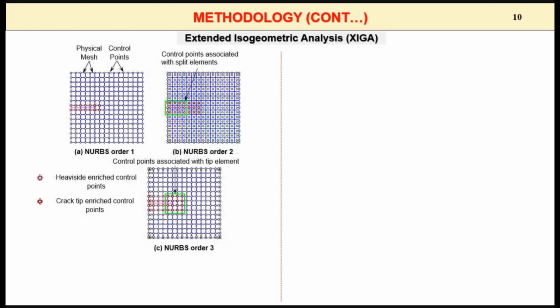And moving on to this, for simulating the fracture problem, we use this extended isogeometric analysis. Likewise, it is extended, same as the extended finite element method. So in order to model the crack, let's say we have this crack in the domain. These are the control points corresponding. So we have the crack face and crack tip.